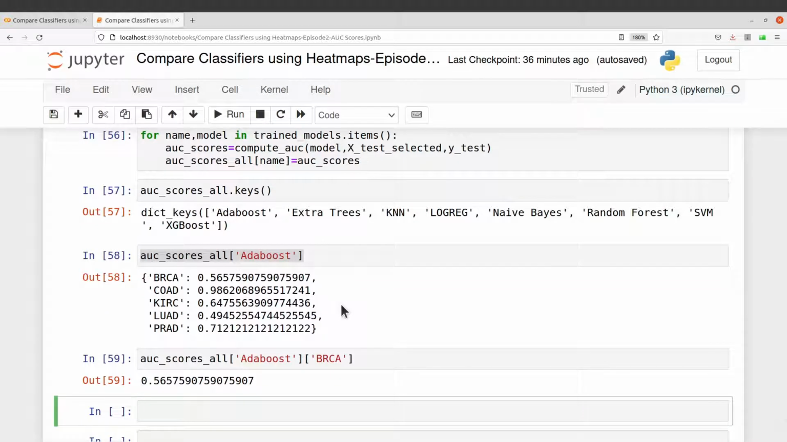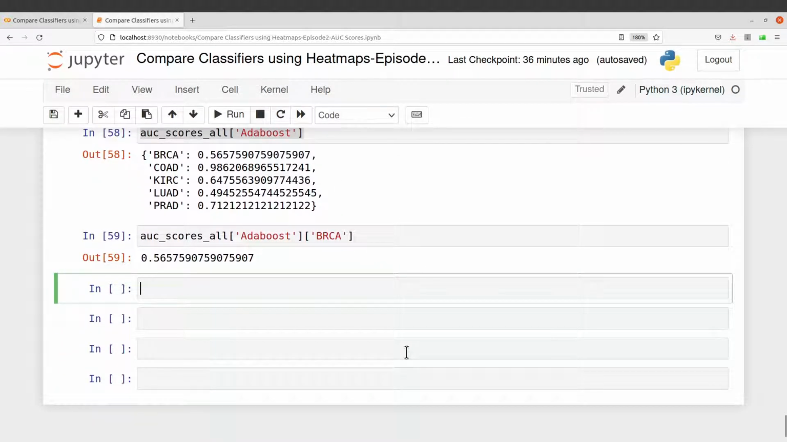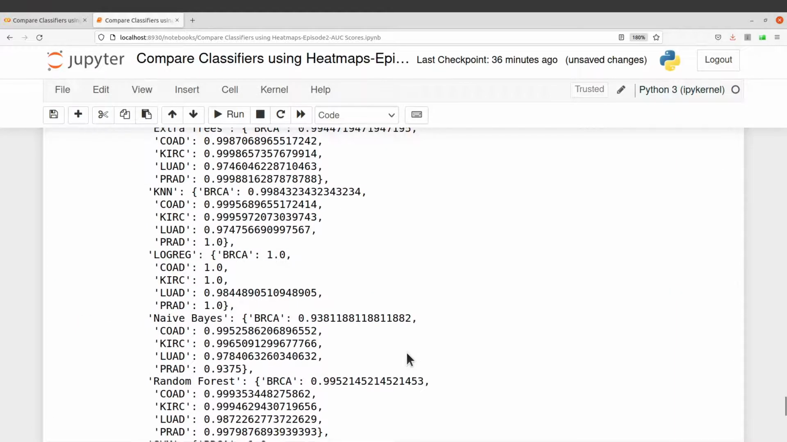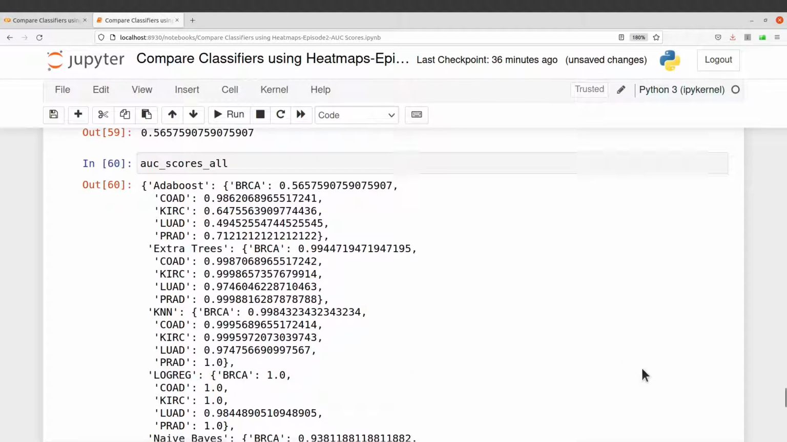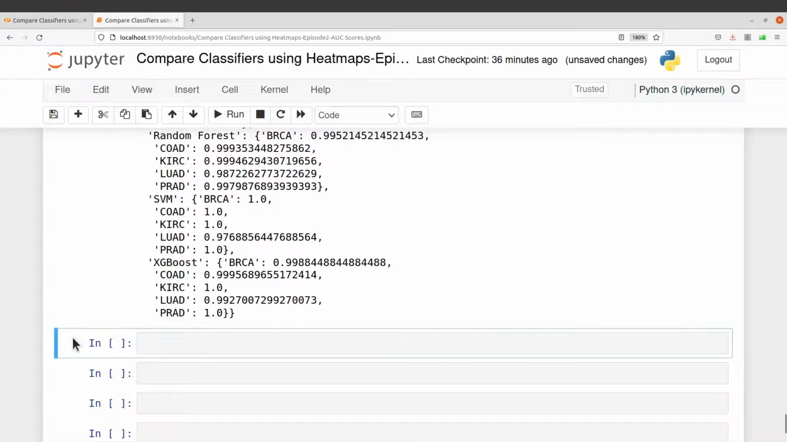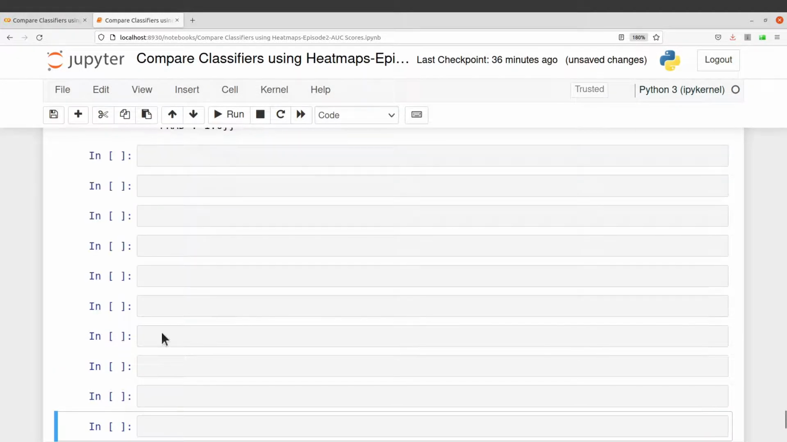We can also display everything. We can just say AUC scores all, and then we get everything here. So we have that also done. Perfect. Now we are almost there.